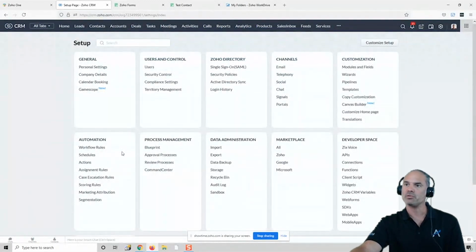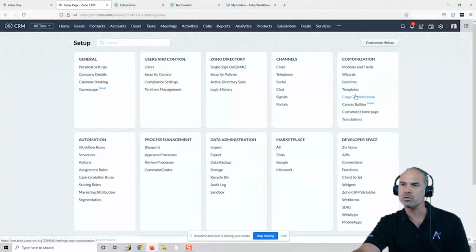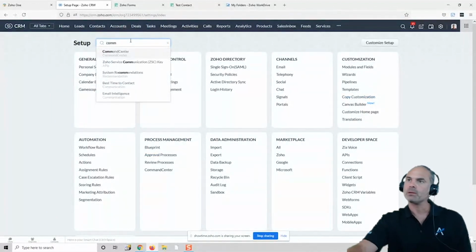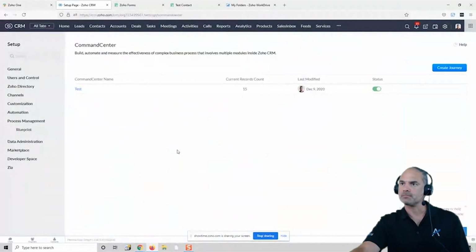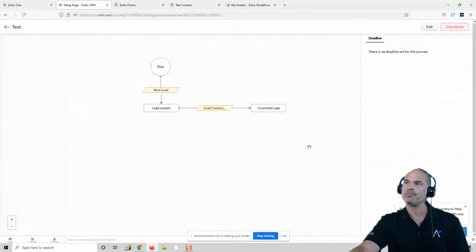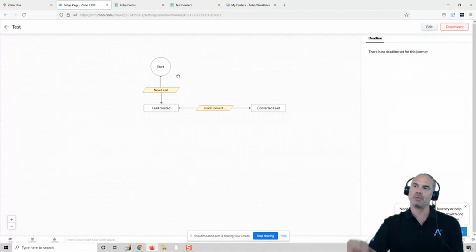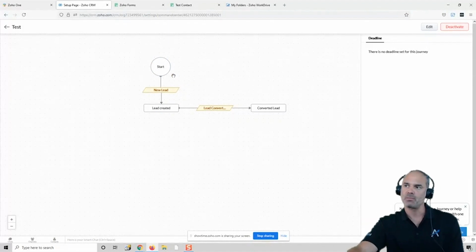Yeah, I have also a few videos about the Command Center. Let me just show you. Where is the Command Center? Process management on the second row. Yes. So the idea with the Command Center is to create some kind of a journey. And based on the journey, you can create automations and you can also report.